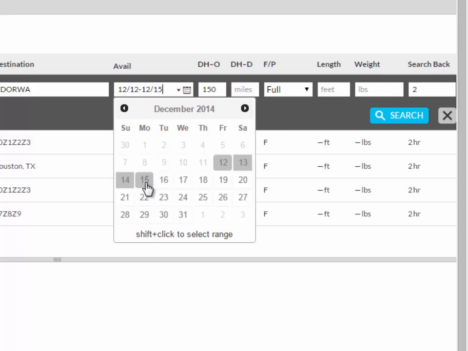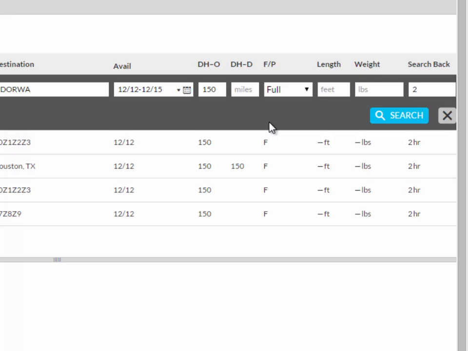Next, you'll see the DHO and the DHD fields. The first field is the distance from your origin city, deadhead origin, while the second field is for the distance from your destination, deadhead destination. These are only used when a city is specified for an origin and destination. They serve to define an area around a specified city that the results must fall within. If the origin or destination is a state, states, or zones, the relevant miles field will be disabled. To enter a deadhead, just click in the field and type in the number of miles up to 450 miles.